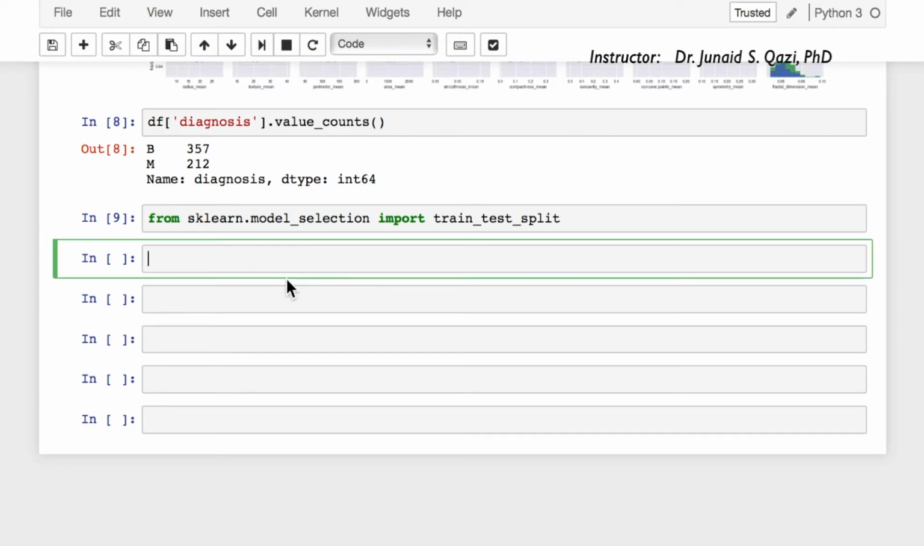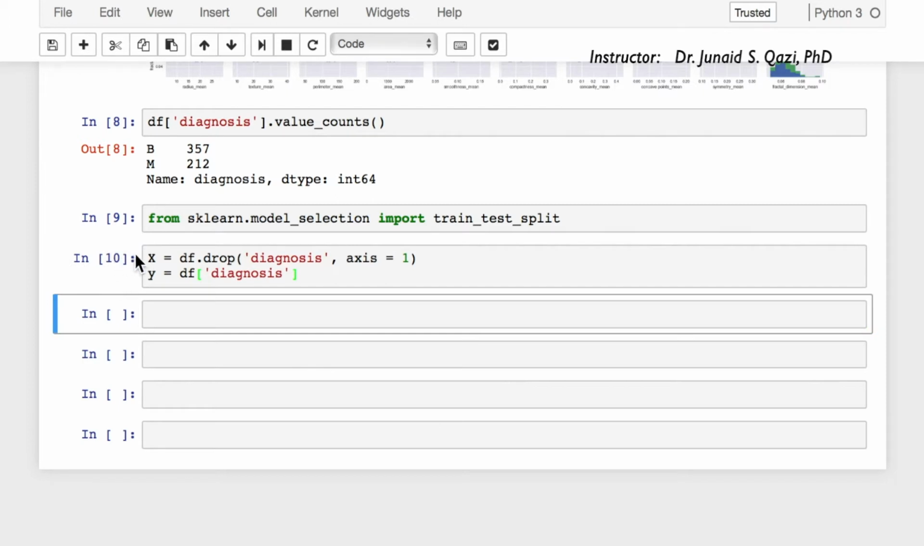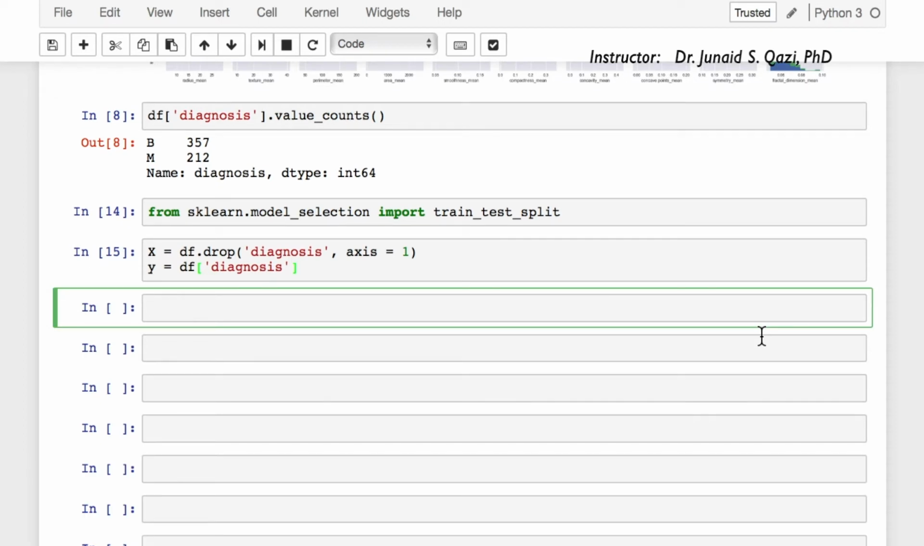We need to separate the features and the target column. So uppercase X is our features. We can call df.drop, and we don't need the diagnosis column in the features, so we can drop the diagnosis column. And axis is 1 because we want to drop along the column axis. And what we are dropping from the features is what we need in y, which is our target. So df and diagnosis. Let's run this cell. And now we have features in capital X and our target values in y. Let's split the data into train and test datasets.